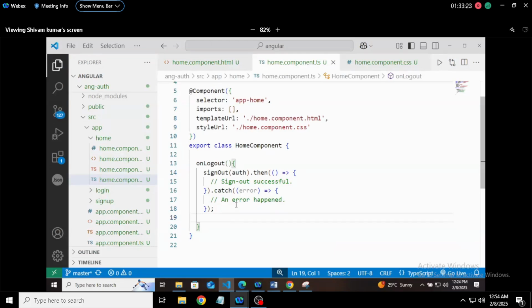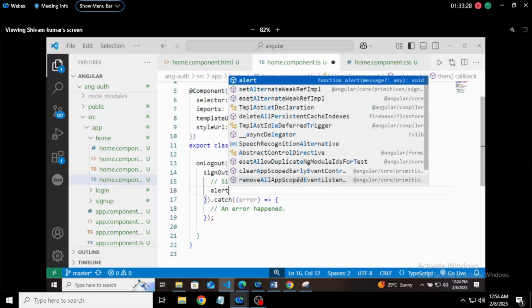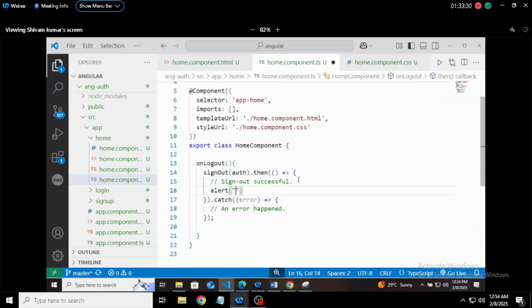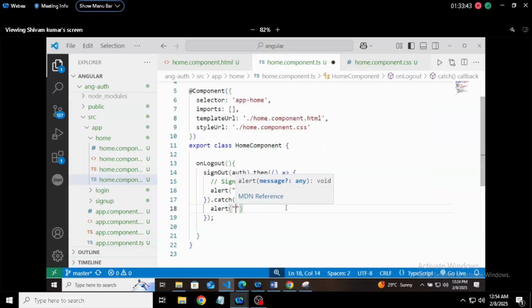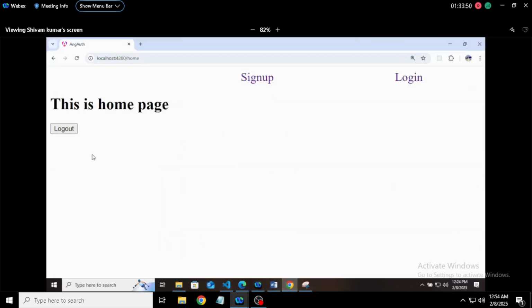In the success method, I will give an alert that logged out successfully. In catch, I will say unexpected error alert, but it is not an error here. So that's how your home page works. I will click on logout and it is saying logged out successfully.